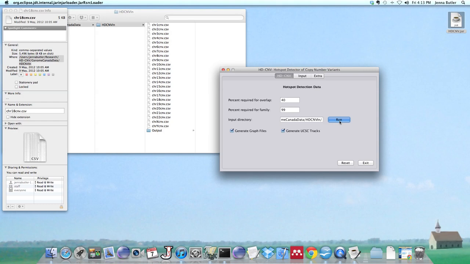I am running this program on sample data that has over 12,000 CNV events. This is a very large number, and I will let the program run to completion so you can see how long it takes to run HD-CNV.